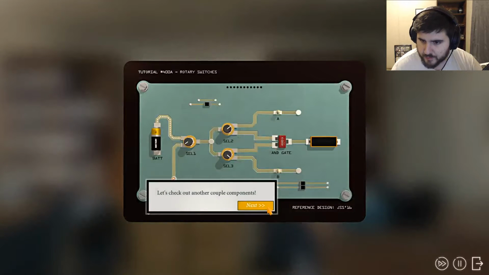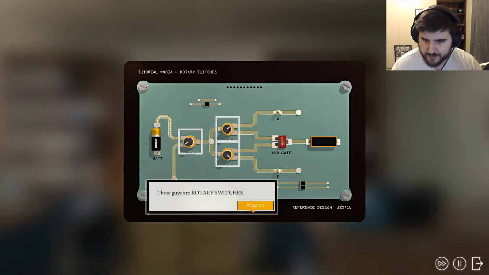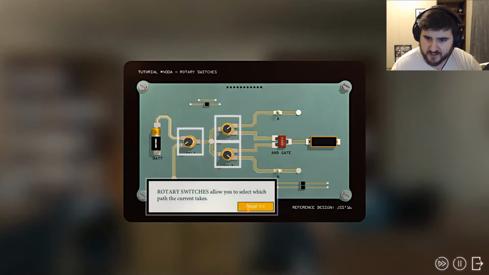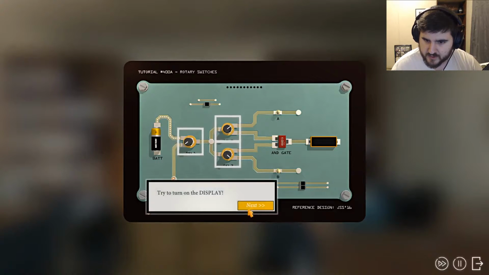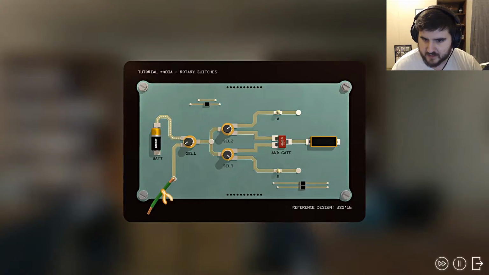Let's check out a couple more components. These guys are rotary switches. Rotary switches allow you to select which path the current takes. Turn on the display. I don't know why they have a wire just hanging out in the free space there.